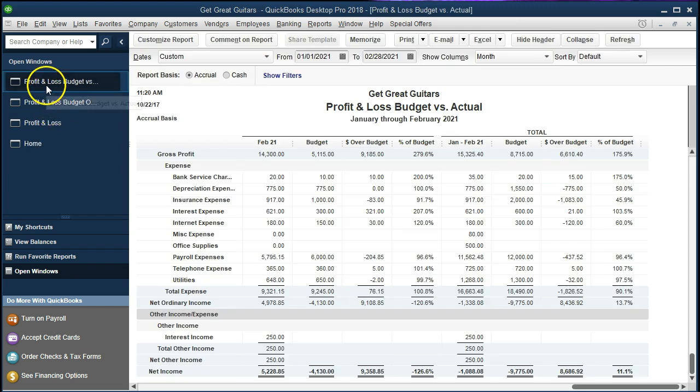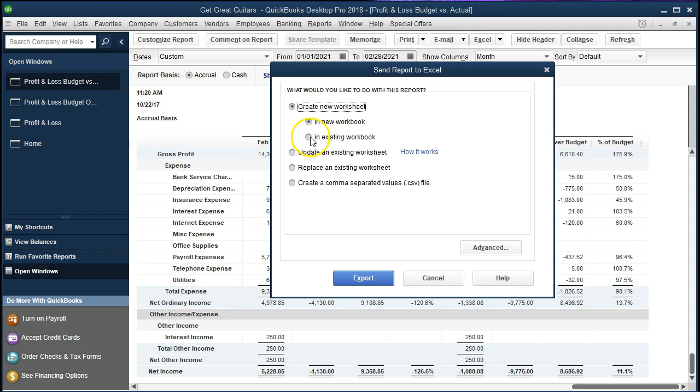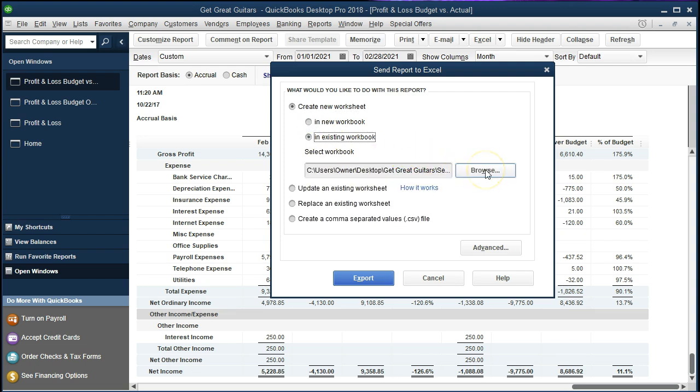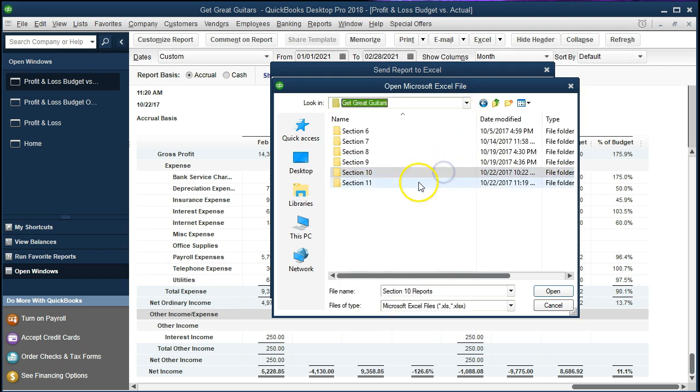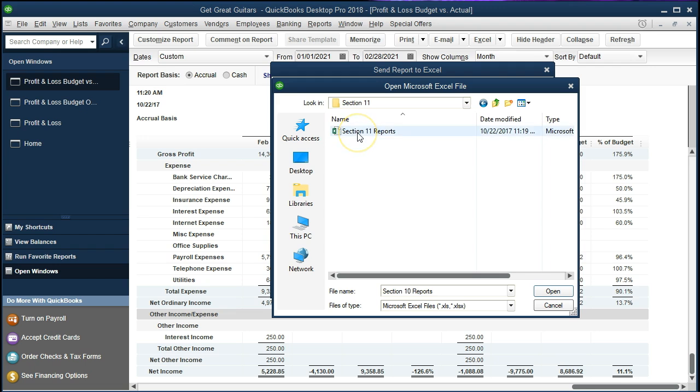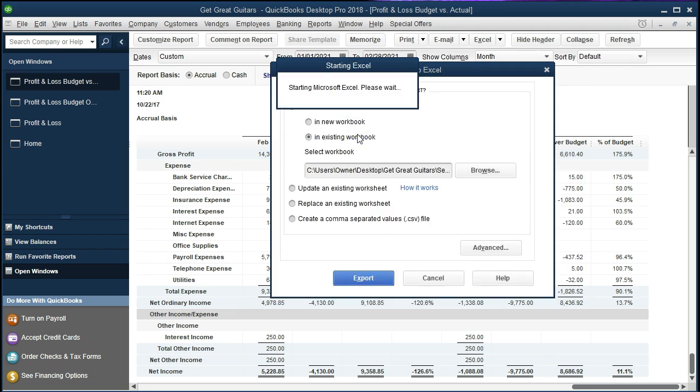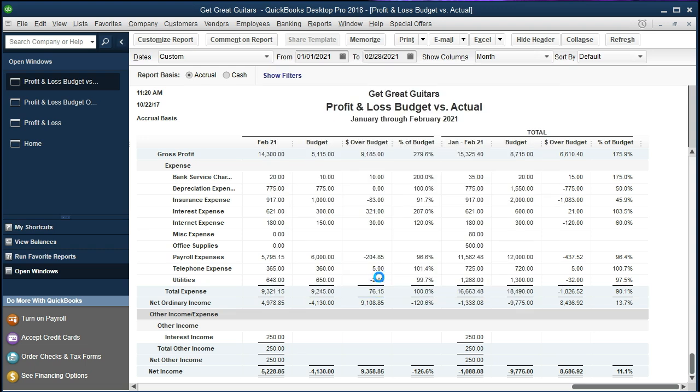We're now going to go back to the budget versus actual and just print this report out or export it to that same Excel workbook that we had set up. So we're going to go back to the report in the open windows. We'll go to the Excel tab and create a new worksheet, but we will put it into the existing workbook, and we'll make sure we're going to the correct workbook. So we're going to browse, select the drop down, go to the workbook we want, section 11, open that up and then export.